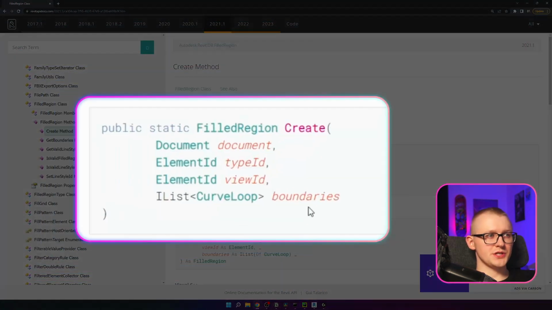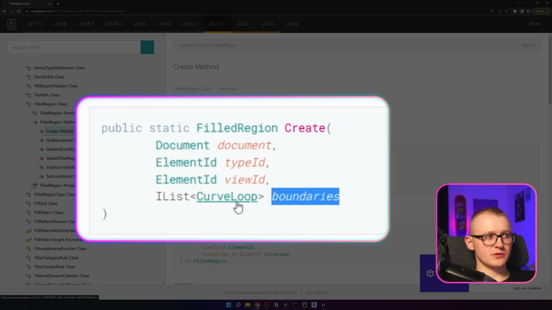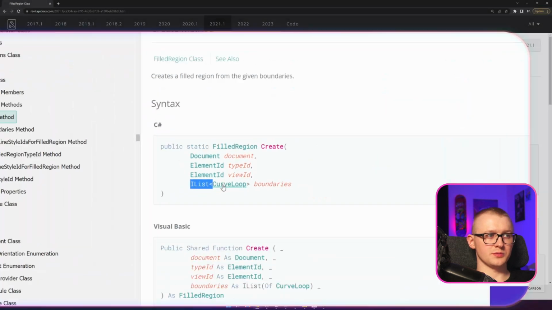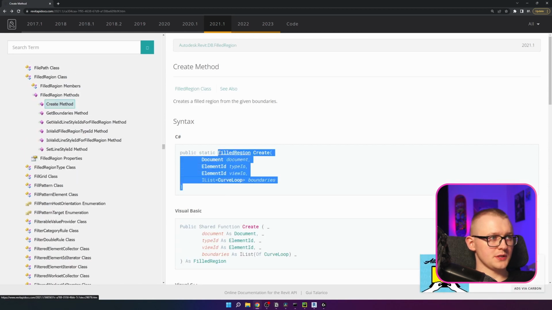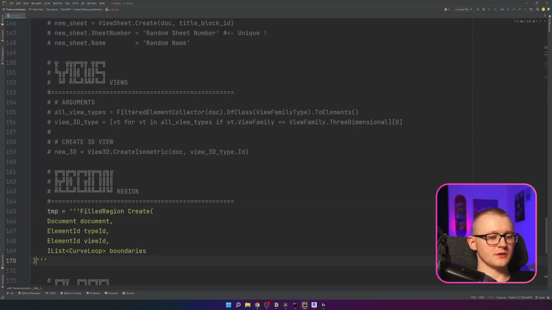So to create a filled region, we need to provide a document, then we need to provide type ID of a filled region, then we need a view where we want to create it, because it's a view dependent element. And lastly, we need to provide boundaries. And boundaries have to be a list of curve loops. We can click on it, and it says here that it's a class that represents a chain of curves. Let's go back. I'm gonna copy this as usual, and I'm gonna bring it over here.